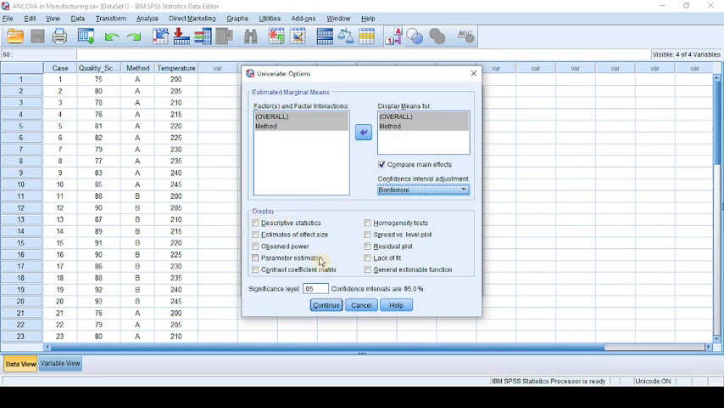Then come down to the Display section. Check the box for Descriptive Statistics to calculate the mean and standard deviation. Check the box for Estimates of Effect Size to give the percentage variances explained. And check the box for Homogeneity Test to enable us identify if the error variance of the dependent variable is equal across groups. Ensure that the significance level is 0.05.